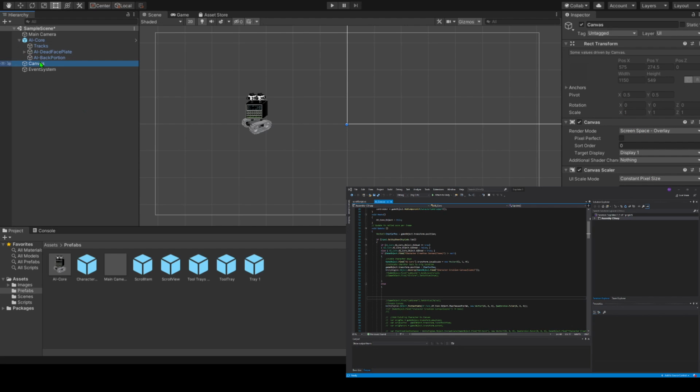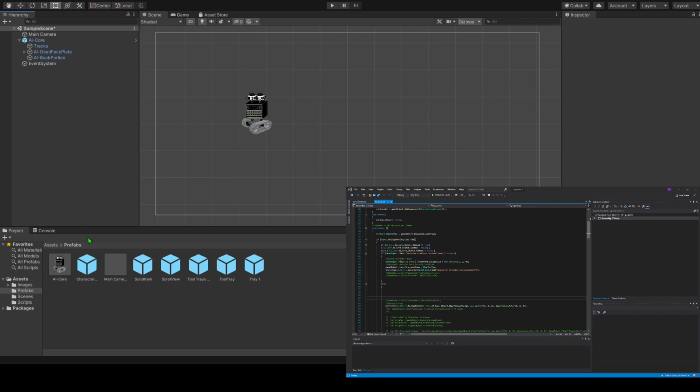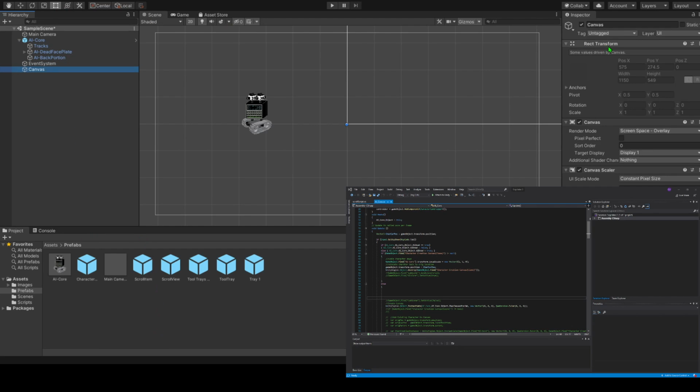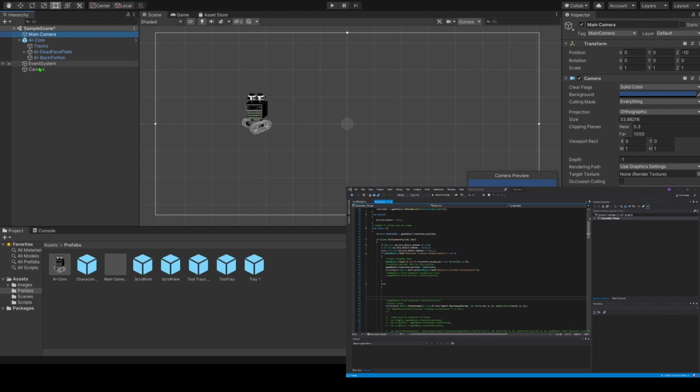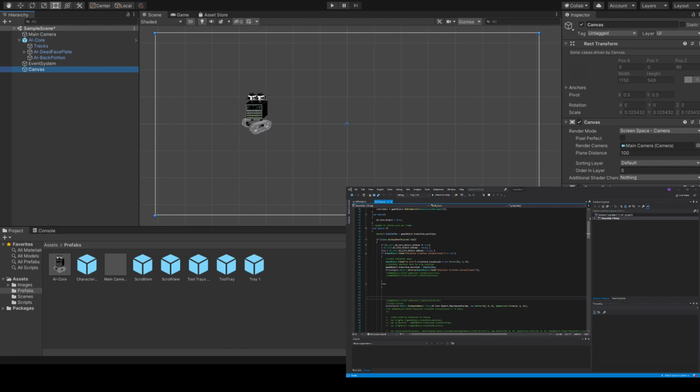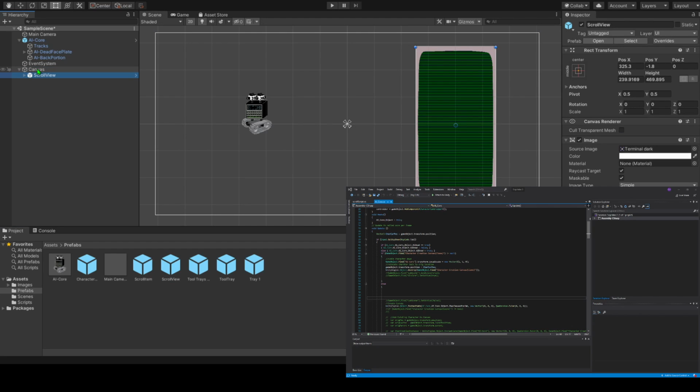Wait, did I just uncheck that pixel? Delete UI canvas. No, I didn't. Okay, so overlay needs to be screen space camera. All right, and then I'm going to drag this main camera over here. Bam. So now you can see it pulled that canvas down over my camera object. So this is my camera, and this is my canvas. You can see it's the same dimensions. So now what I want to do is add my scroll view into this canvas. Okay, now it's visible within the game itself.